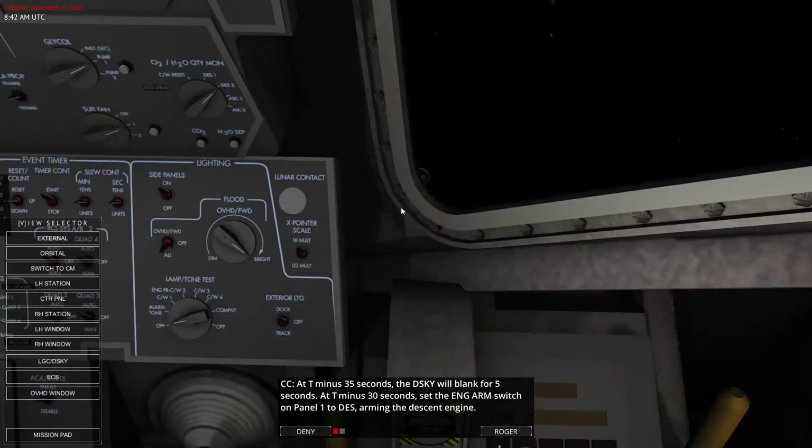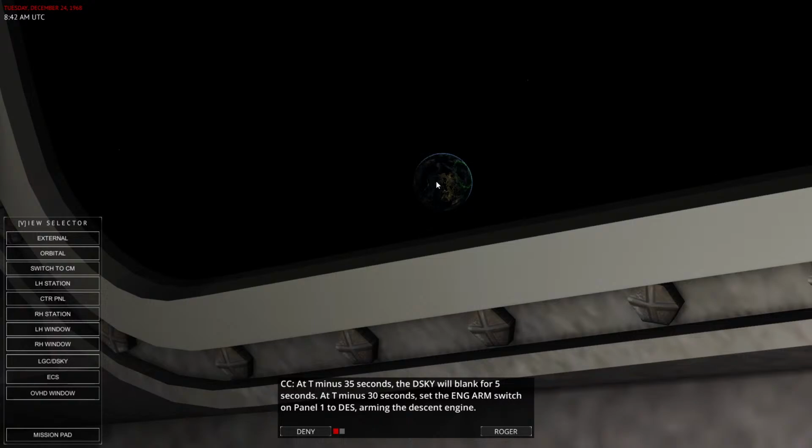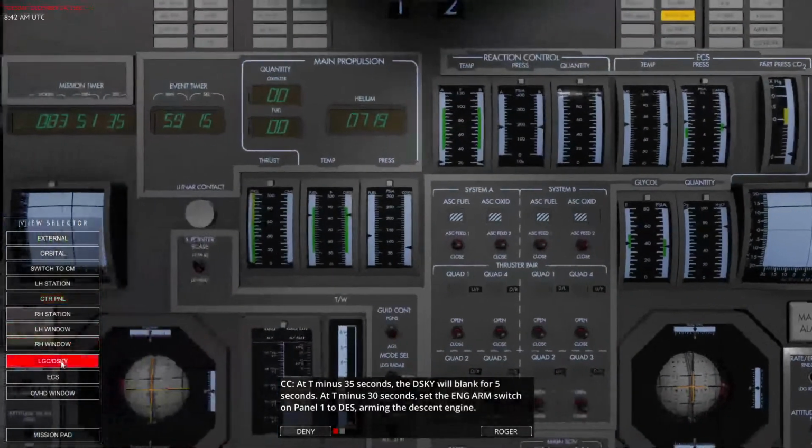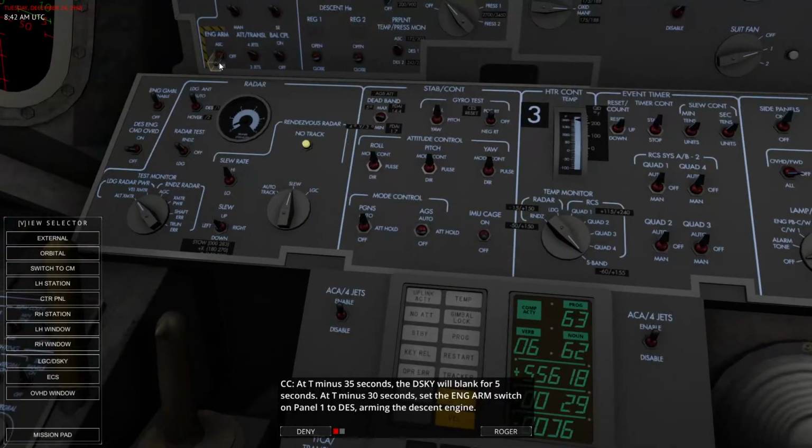See the Earth again? There it is. I can see Arabia, Africa, there's Spain, England. Alright, back to the disk key. We're waiting for 35 seconds, and there it goes. And then engine switch to descent. It is in descent. Okay, good.